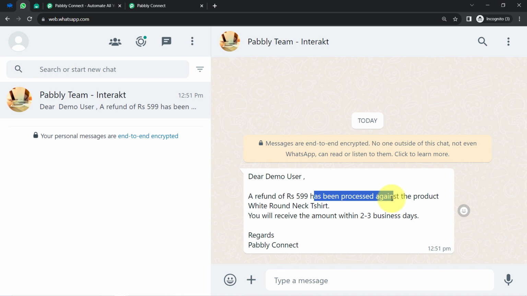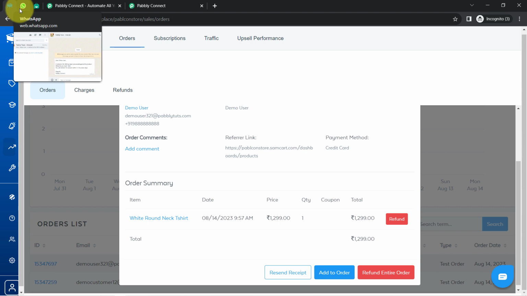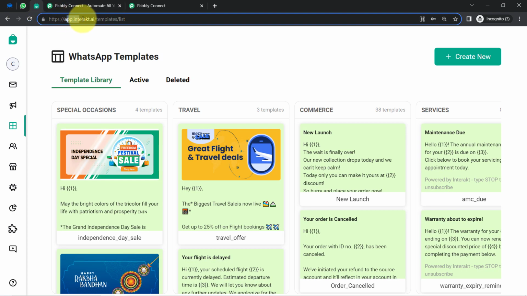And not just that, you want the name of the customer, the refunded amount, and even the product name for which you are refunding, all the details to be attached automatically along with your message. Now you must be thinking how to automate these refund related WhatsApp messages. Well, you just need to build a connection between the SamCart application and the application for sending the WhatsApp messages.